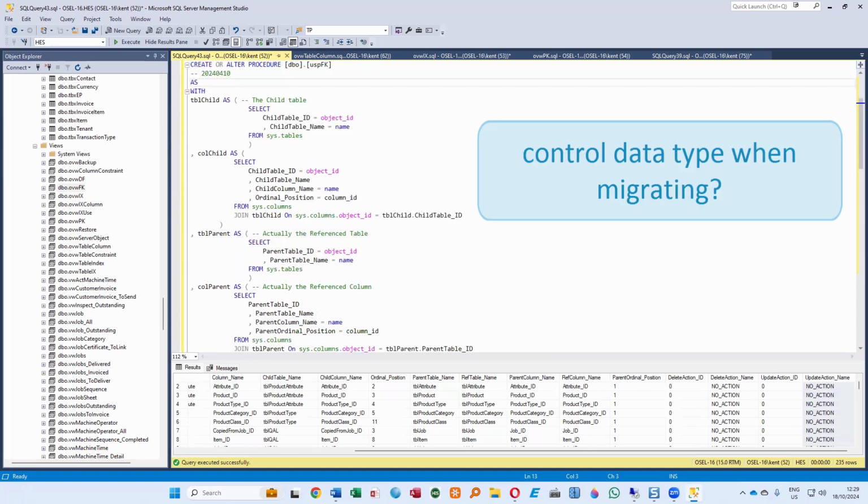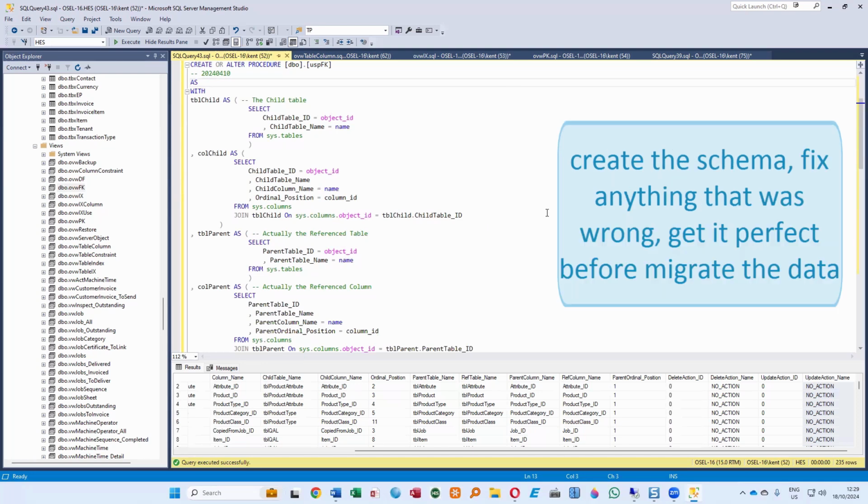And also, I think on migrating, you want to be able to control the data type because some migration tools don't do that very well. Yeah, so what I do is I create the schema. So I've got all of the database structure and I can fix anything that was wrong and get it all perfect before I migrate the data. And then I'll migrate the data, test it all, see if it works, empty the database out again, and just keep doing that until I know that come the day, I can hit the button and all the data will go in and I won't have any orphans and I won't have any errors and it'll all just work.